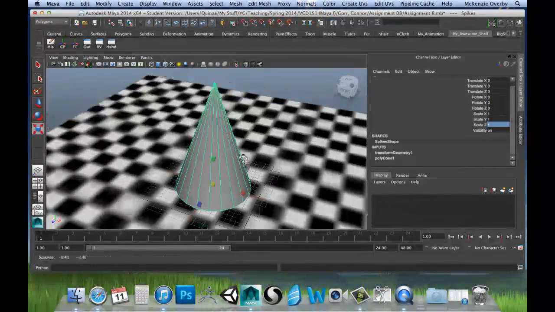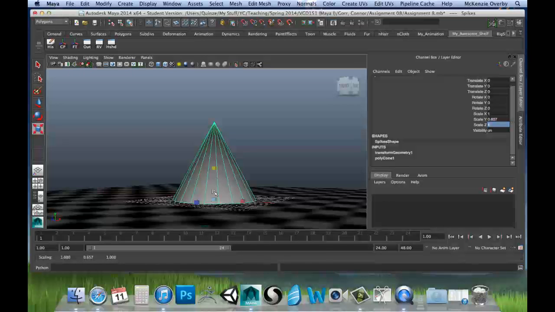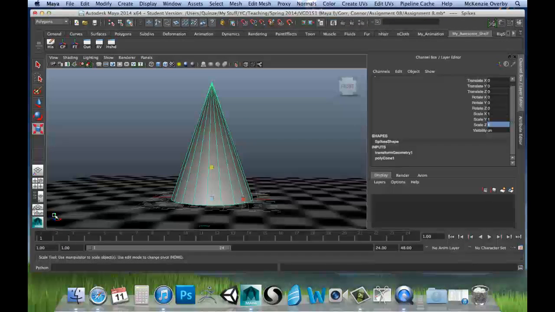Okay, so now that it's there, when I scale, you can see it scales towards the bottom and it's not lifting off of the ground whenever I scale. So what I'm going to animate for this is just a simple jump, as if the cone were alive and it was just going to jump in the air.